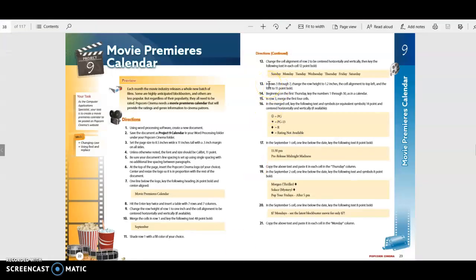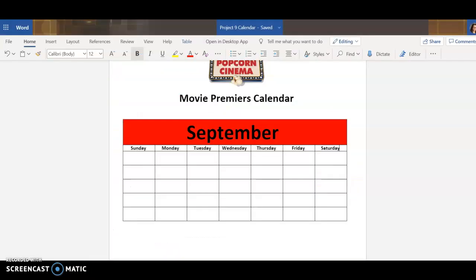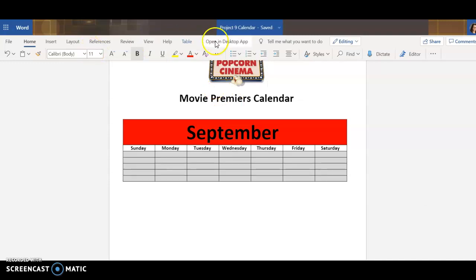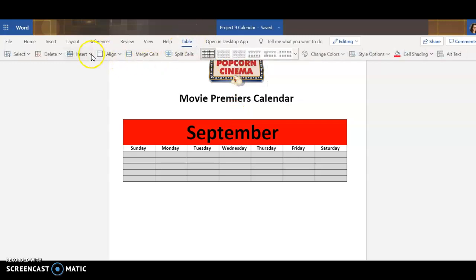And step 13, in rows 3 through 7, change the row height to 1.2 inches, the cell alignment to top left, and the font to 11-point bold. So I'll select all of these other cells. I'm going to change the font size to 11 first because I'm on the Home tab. And then on my Table tab, I will change the alignment. It's already at top left, so I don't have to worry about changing any of that.